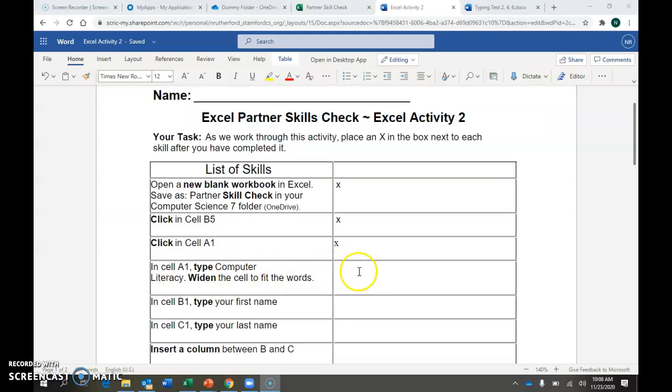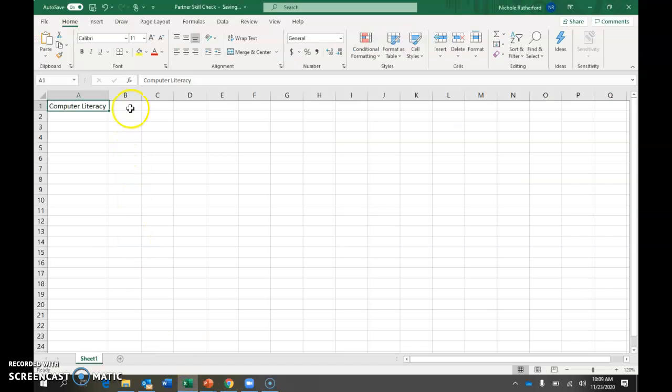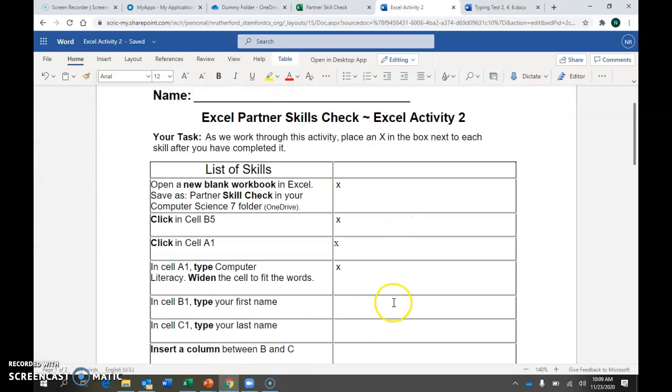So now that we've done that, we're going to go ahead and put an X next to that skill because we've completed it. Now we're going to move to cell B1 and we're going to type our first name. So B1 and type your first name. Make sure you click out of that so you're done editing it. All right, that's easy enough. We've typed our first name.